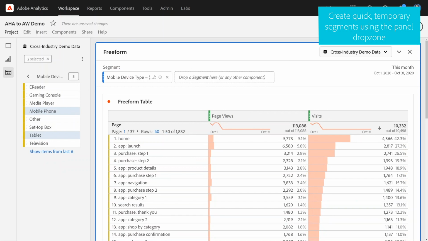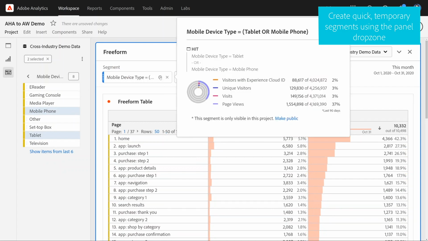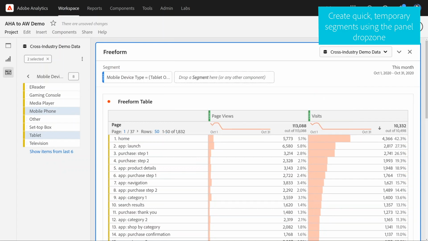The easiest way to layer in segments to your workflow is to use the panel drop zone at the top. You can drag and drop any set of components over from the left rail and drop them up top. So here we've dragged over mobile phone and tablet and created a segment on the fly to analyze our data by. So this is a really easy, quick way to start adding segmentation into your workflow. You can remove that segment by clicking the X, and that segment will be gone out of your analysis.